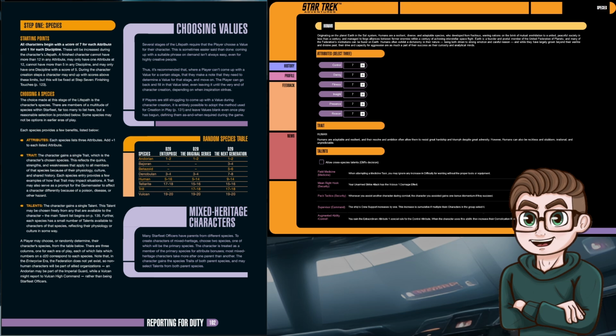Choosing a species. Each species lists 3 attributes. Add 1 to each listed attribute. Then the character gains a single trait from that character's chosen species that reflects quirks, strengths, and weaknesses. Each species entry provides a few examples of how that trait might impact situations. And then the character gains a single talent, which can be chosen freely from any that are available to the character. Main talent list begins on 135.